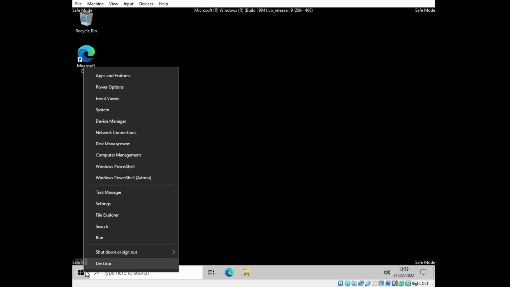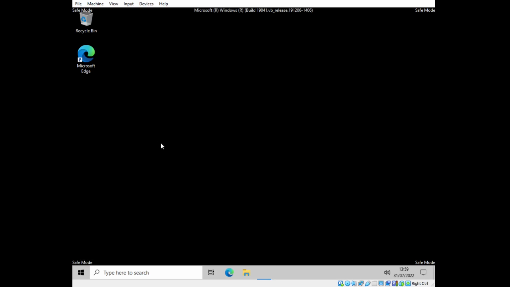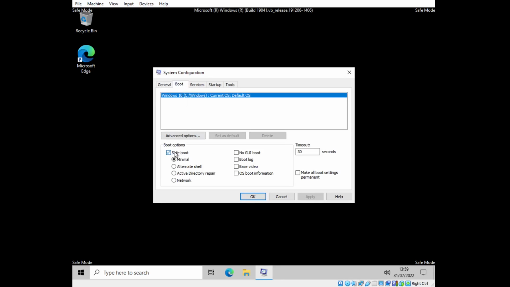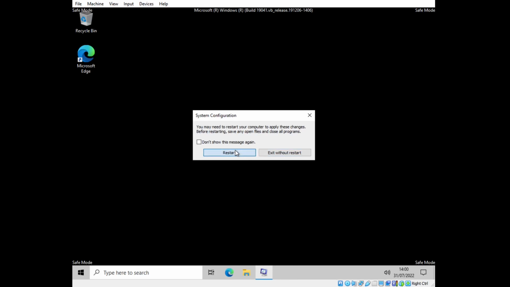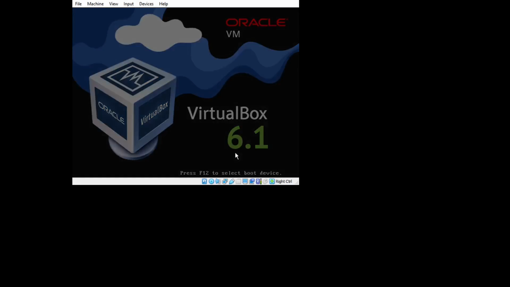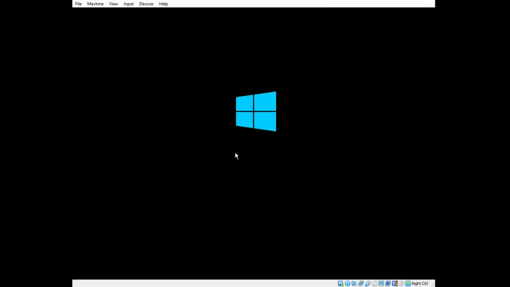So you can't click on start in the bottom left as normal because you're in safe mode. You need to right click on the start menu, go to run, type in msconfig and then press OK. Go to the boot tab along the top of the system configuration screen and untick safe boot and then click on OK. And now you can restart the computer. Once again, it will ask me if I want to go into setup because I've still got the DVD in there. Just going to ignore that and not press any key.